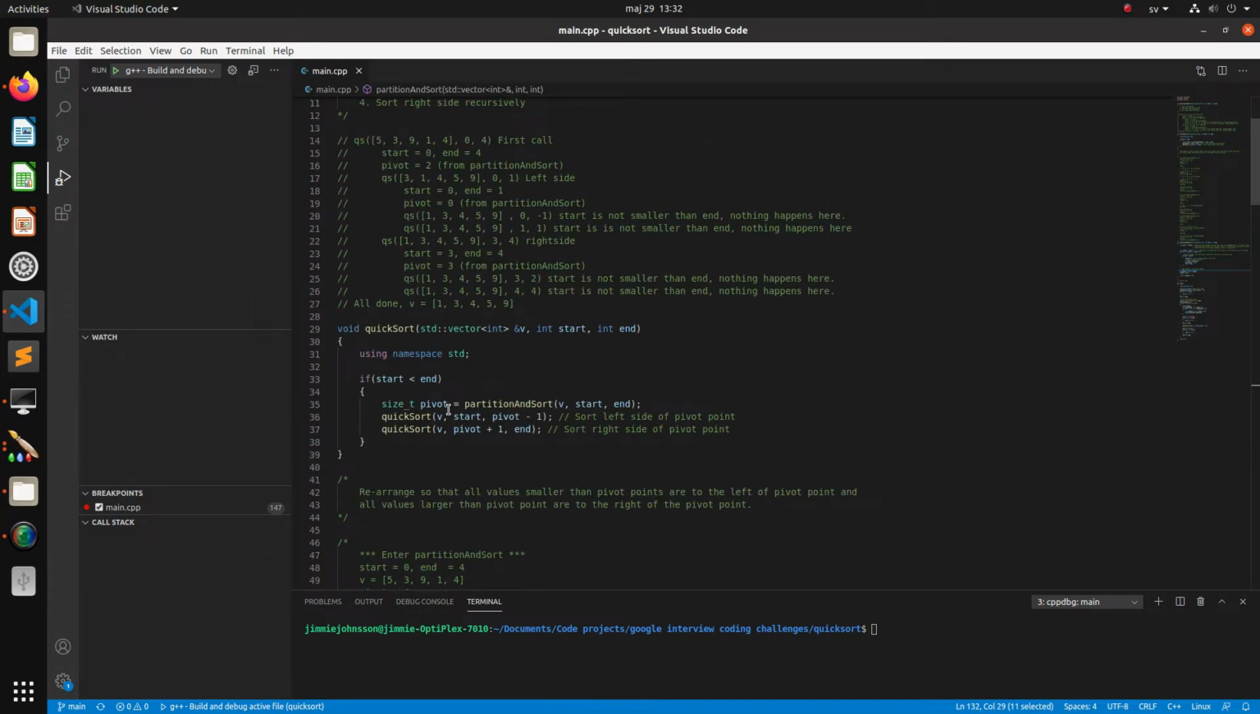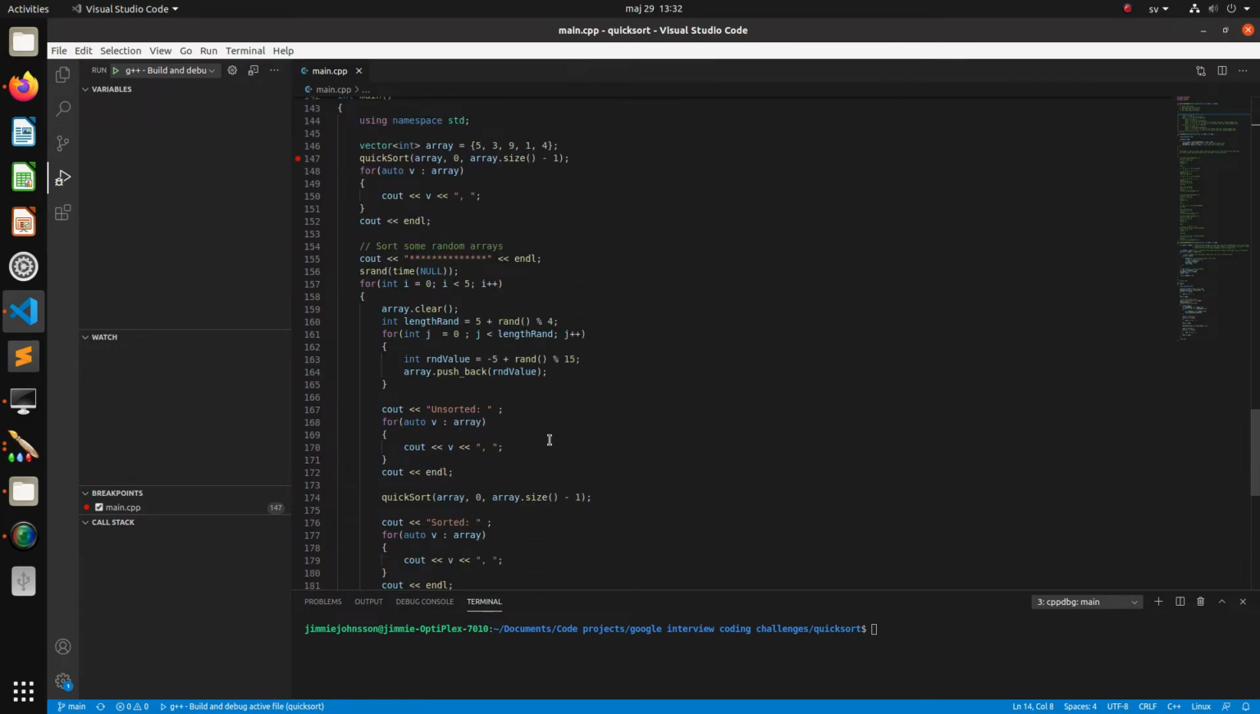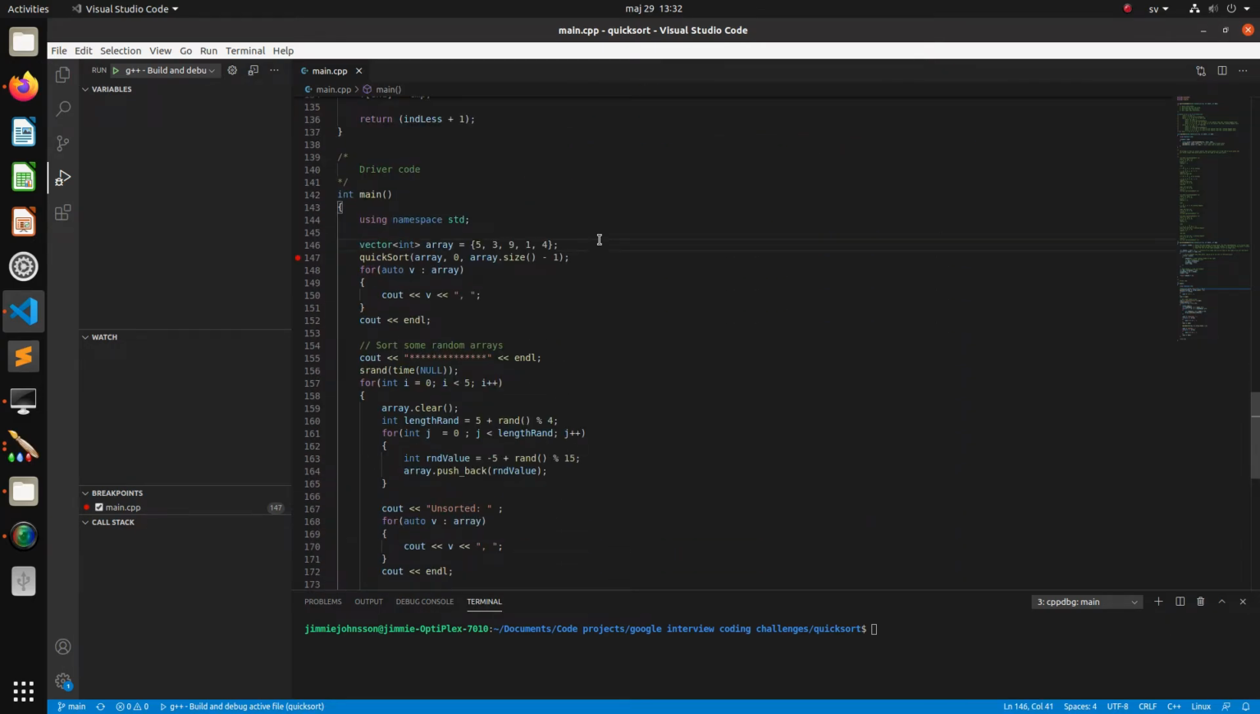So we're going to come back here and get some pivot value. If it was a vector of size 5, the pivot point for this input is going to be 2. Then we continue with sorting the left side and the right side. So that's the algorithm. I'm going to run through this case in the debugger, and I'm going to show a picture to illustrate what's going on.